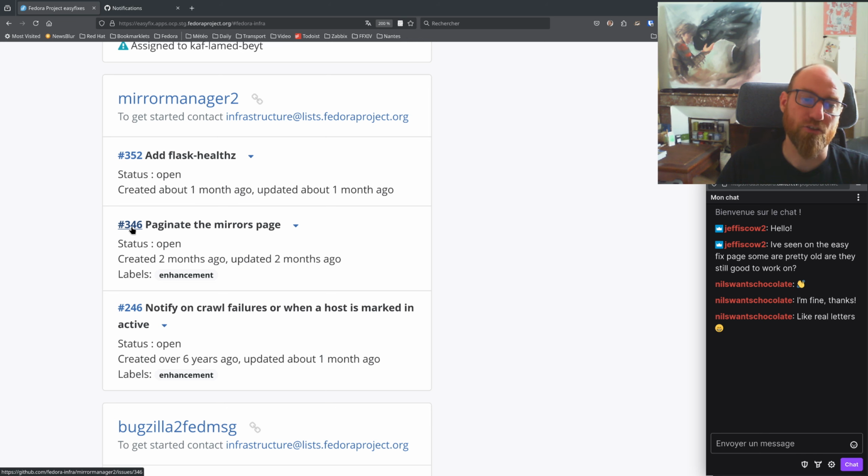Okay, the mirror pages is not paginated at the moment, which makes it very long. There's like 400 mirrors, and sometimes it times out because it's so long. So we want to paginate that page. I think that Ryan Lerch wanted to do that, or at least he mentioned that to me at some point. It's not done yet because I don't think he got around to doing it, but I think he had it in mind to do it.